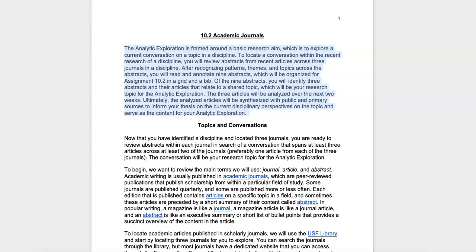The analytic exploration is framed around a basic research aim, which is to explore a current conversation on a topic in a discipline. To locate a conversation within the recent research of a discipline, you will review abstracts from recent articles across 3 journals in a discipline.